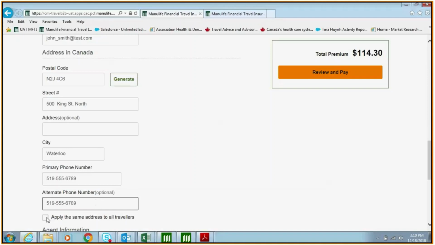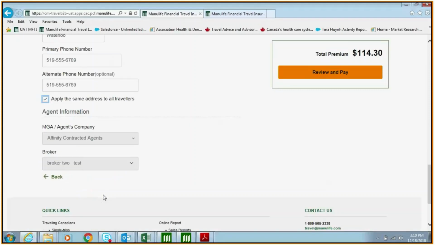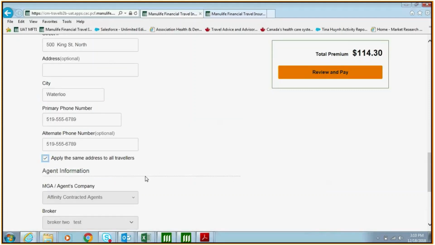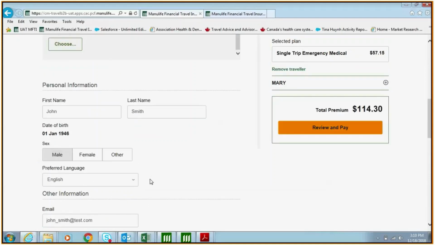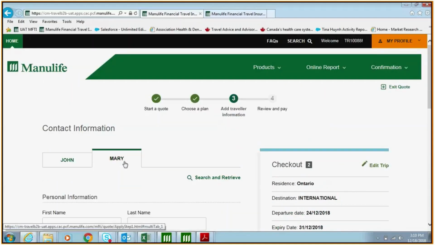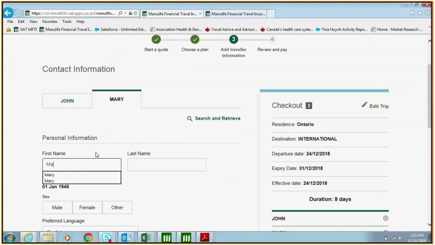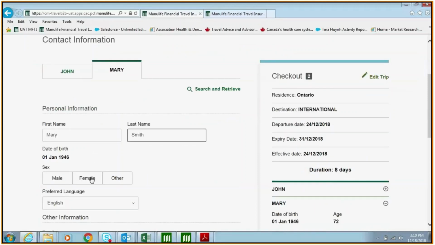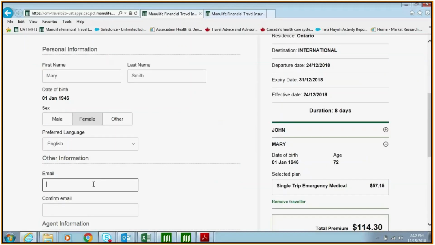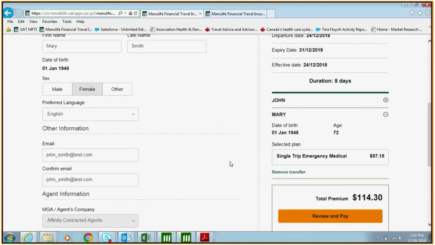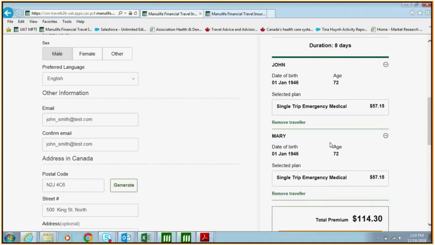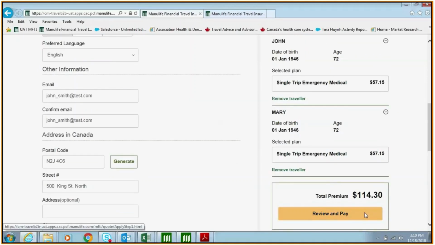You can apply the same address to all travelers if applicable. If not, you would enter the separate address under the Traveler Number 2 tab. Again, we reconfirm the email address. Once that's completed, we can review the information for all travelers and click on Review and Pay.